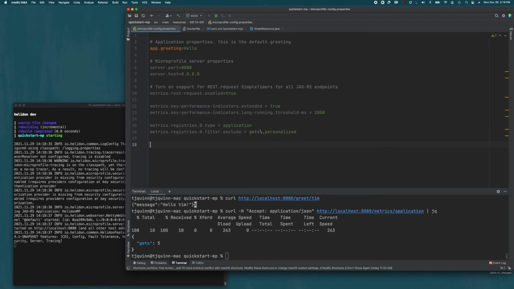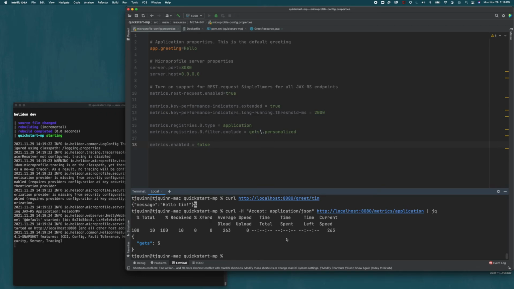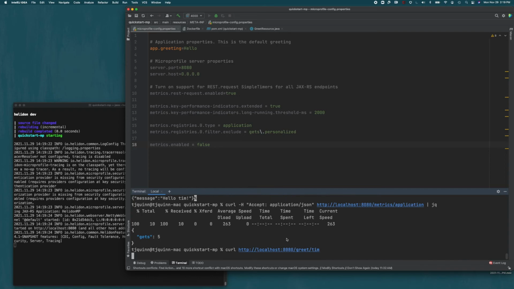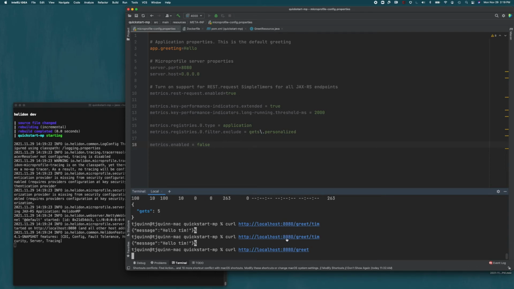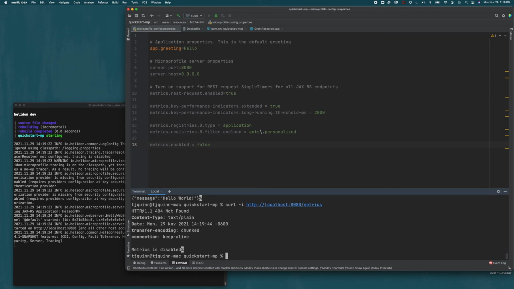All right, let's do another simple change to the configuration file. We're going to completely disable metrics entirely. We'll set metrics enabled to false. The server has rebuilt and restarted, and we will go through the same steps here. Send a few requests to our app. Now, if we try to access the metrics endpoint, we're going to get a different result entirely. Here we're getting a 404 and an explanatory message that metrics has been disabled.